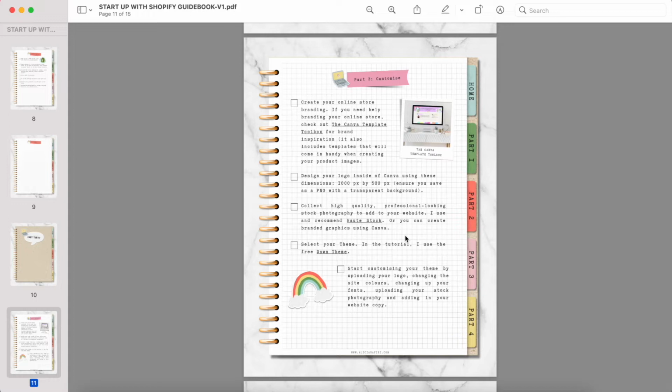It's specifically for Etsy sellers, but it can be used for online stores such as Shopify as well, because it's got brand inspiration, and it also includes Canva templates that you can use to create your images for your products as well. So I would highly recommend going and checking that out if you need inspiration to create your branding.